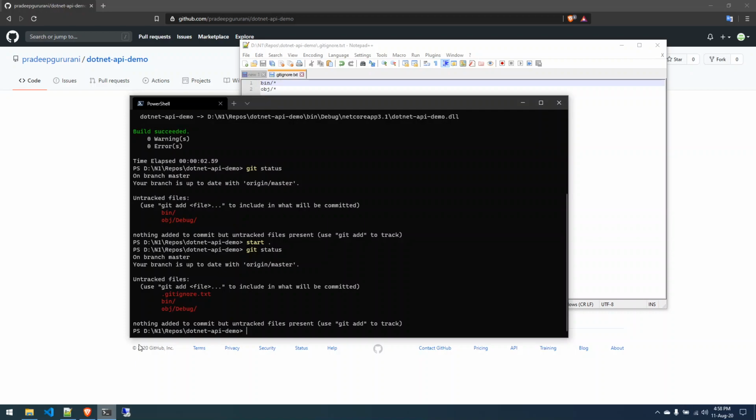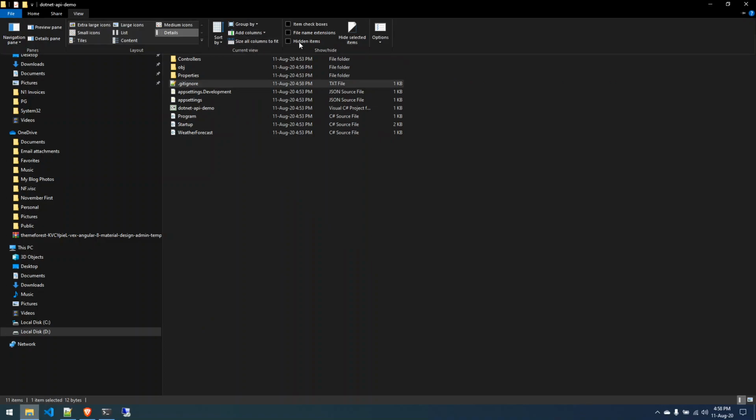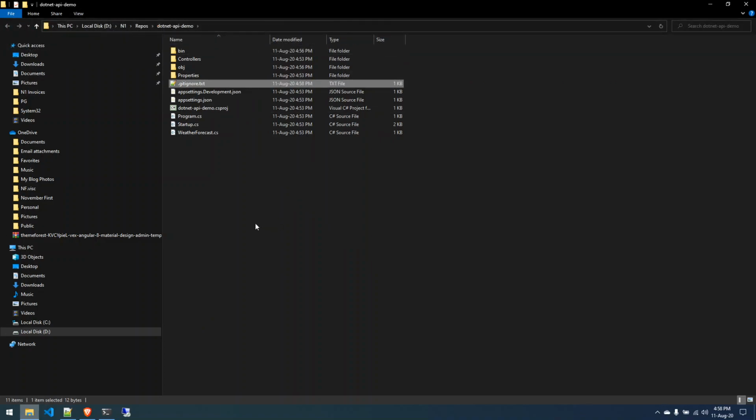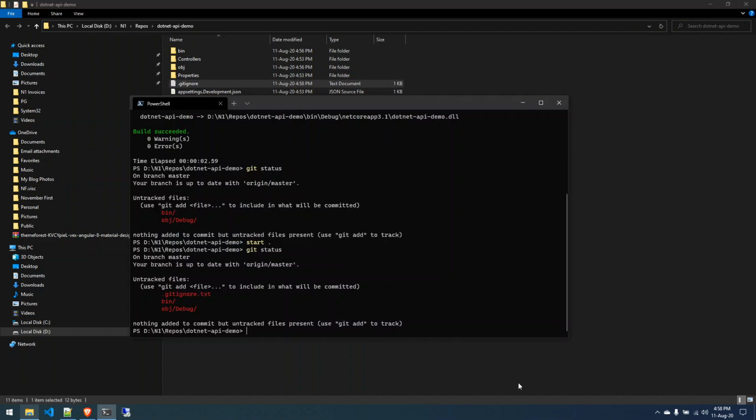Git ignore file. Yes. Why is it not working? Because I need to fix this extension part. Somehow I am in a setting where I am not getting file name extensions. So let's fix this. It must not be a .txt file. It just needs to be a .gitignore file. So there it is, gitignore file.